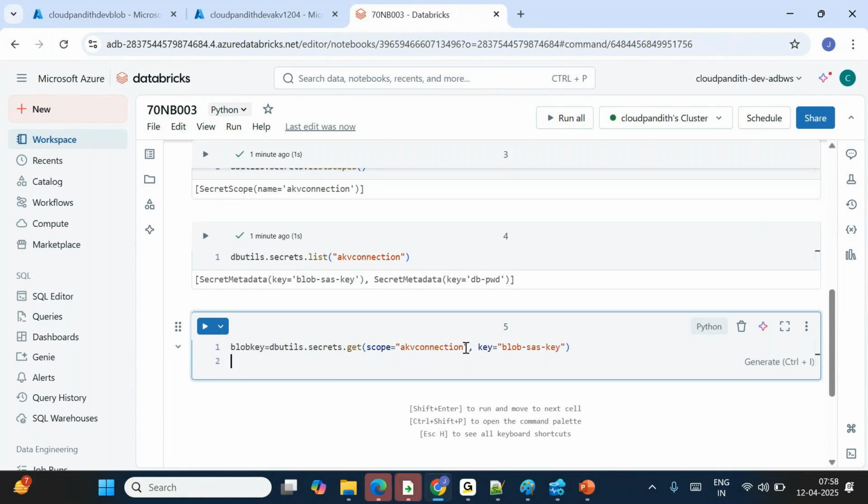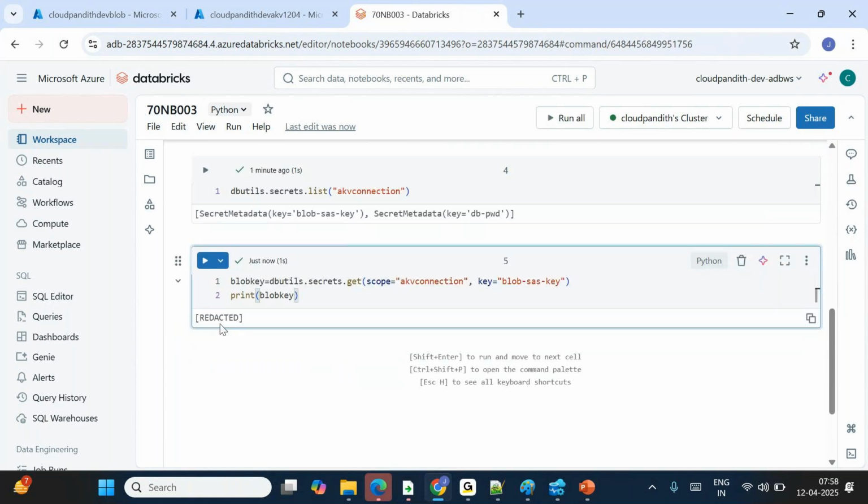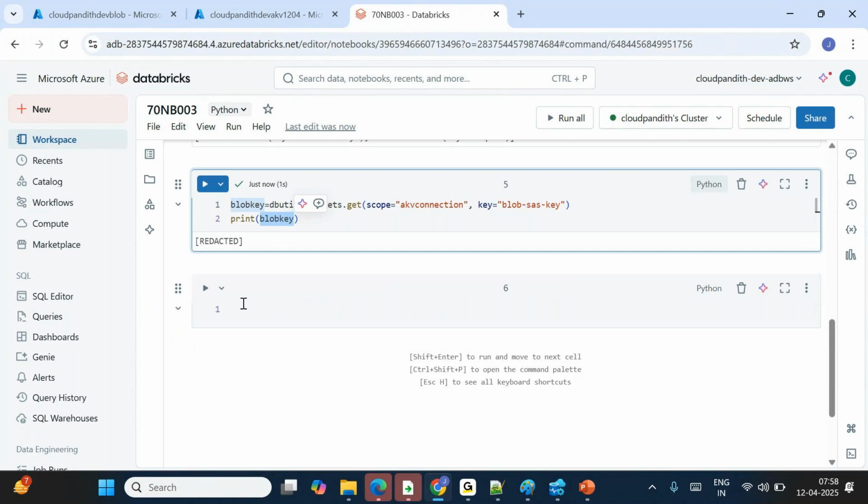So if you just print the blob key, it shows redacted. It is not going to show you the actual password. Instead, it is just going to show you the blob key. Clear, all of you? Everybody's clear, team? Yeah.